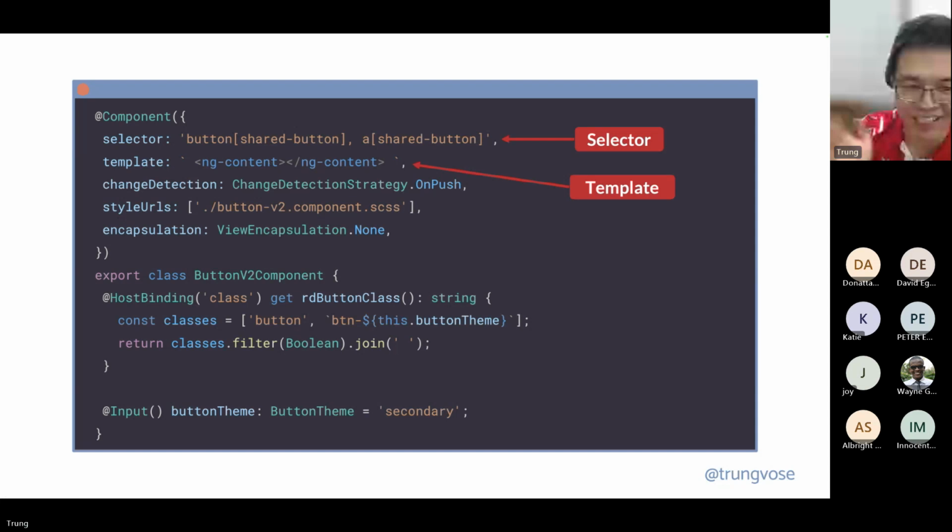I think those are the two important points. The selector here is different: it's using an attribute selector. And the template is very simple, just ng-content. It's going to make sense in a short moment.